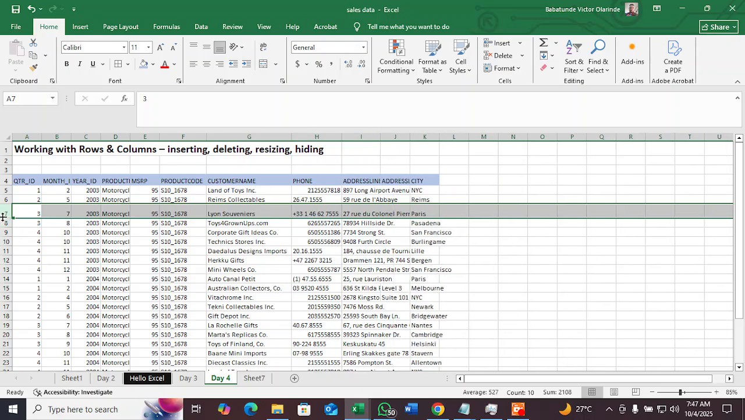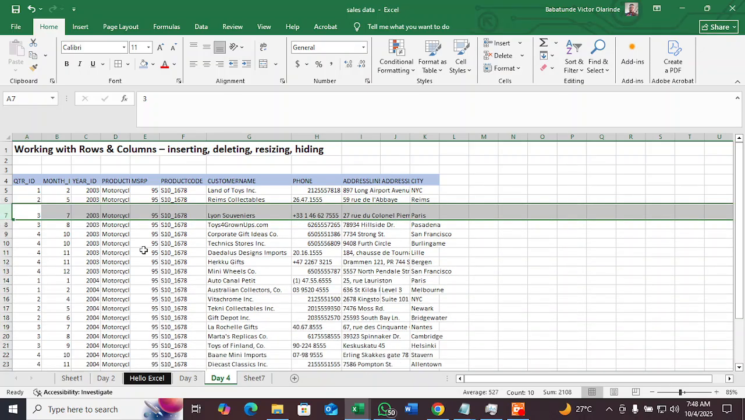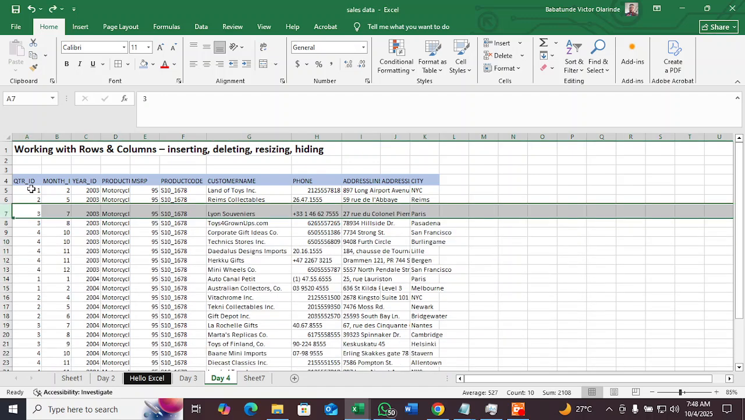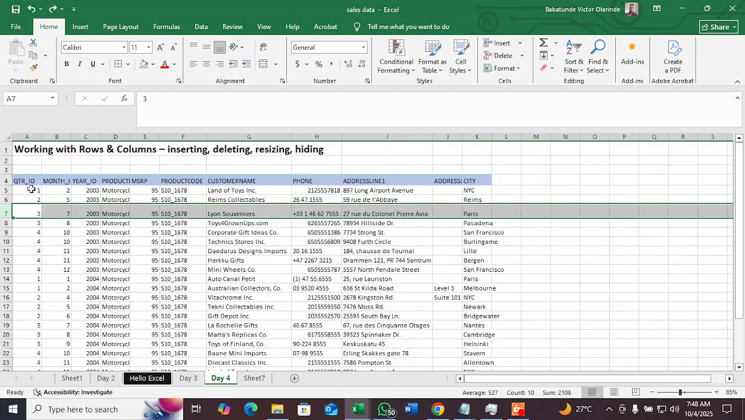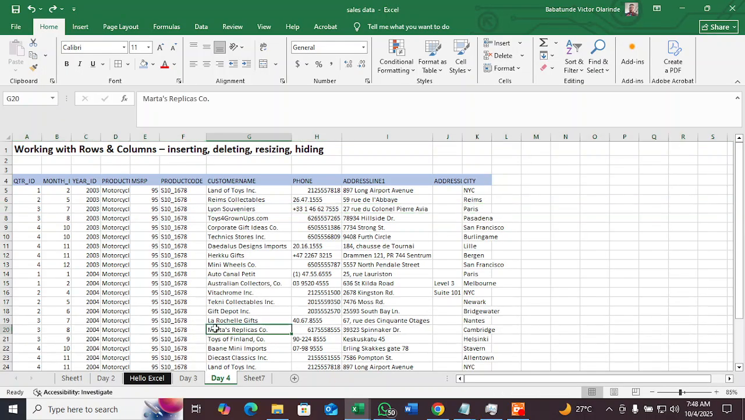I can decide to increase the height by doing this. So that's that on that. Let me go back to what it will look like. So that's how to increase or decrease your column or row.